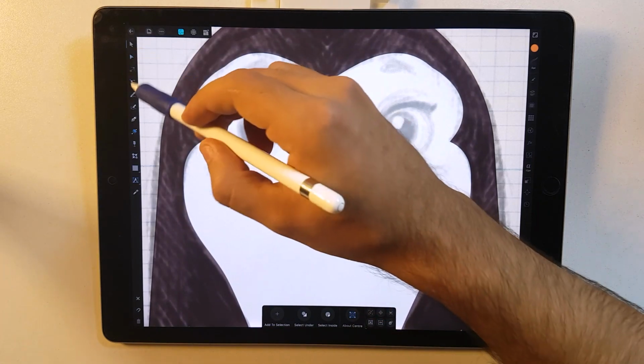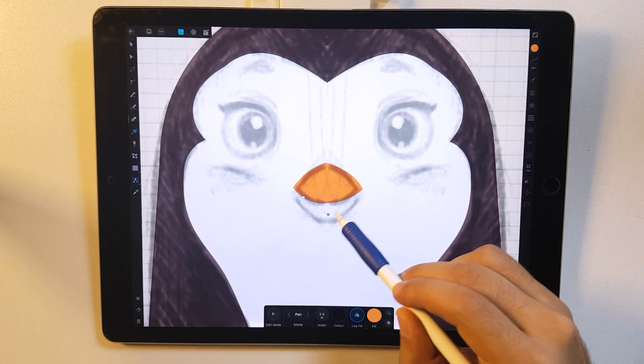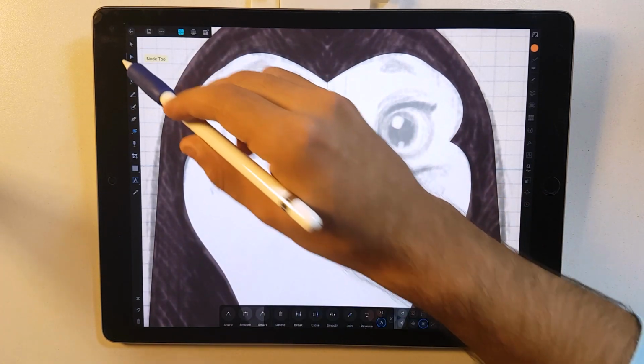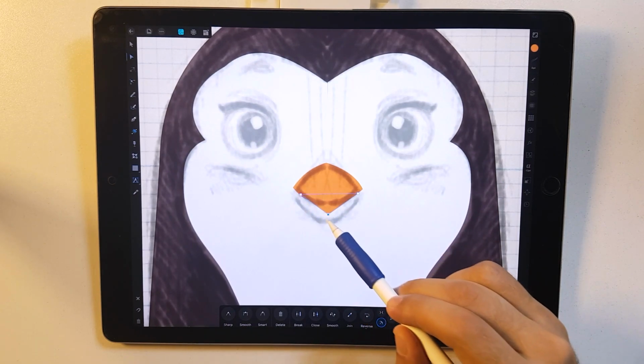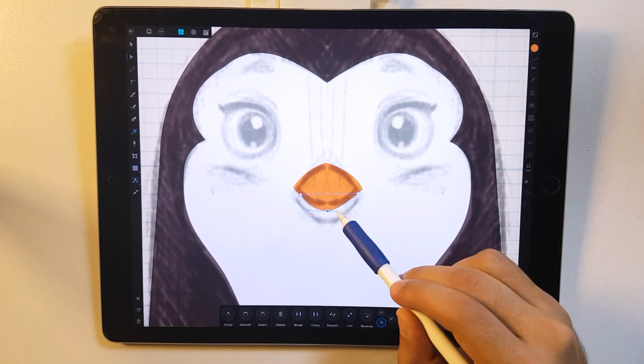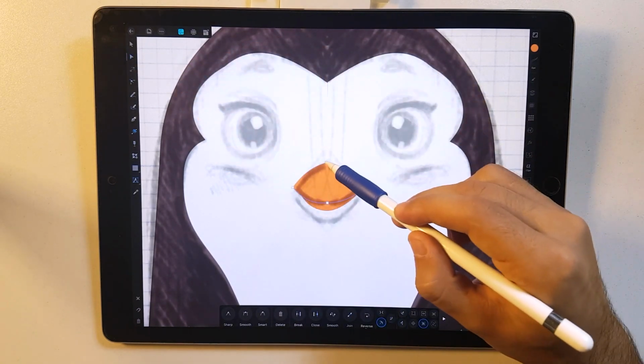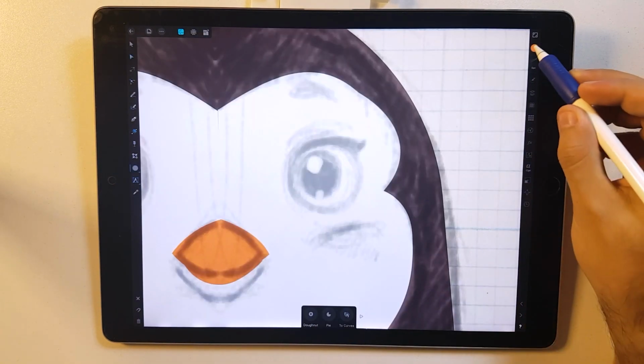I don't like to use the pen tool to make the curves. And of course this is not a rule, I just like to use the pen tool to make the polygons, and we can use the node tool to adjust these nodes.